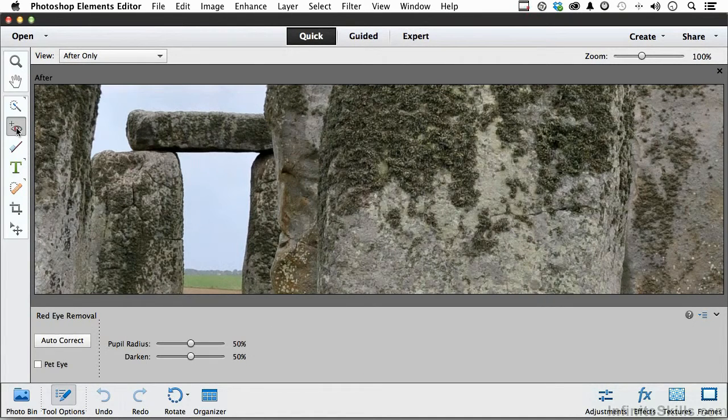Incidentally, the new one on Red Eye is Pet Eye. If you do a lot of photography on pets, which I do, their eyes don't go red, they go more of a green. And if you don't want your dogs and cats looking like devil dogs and cats, you can use that option now. That's not even in Photoshop, actually.